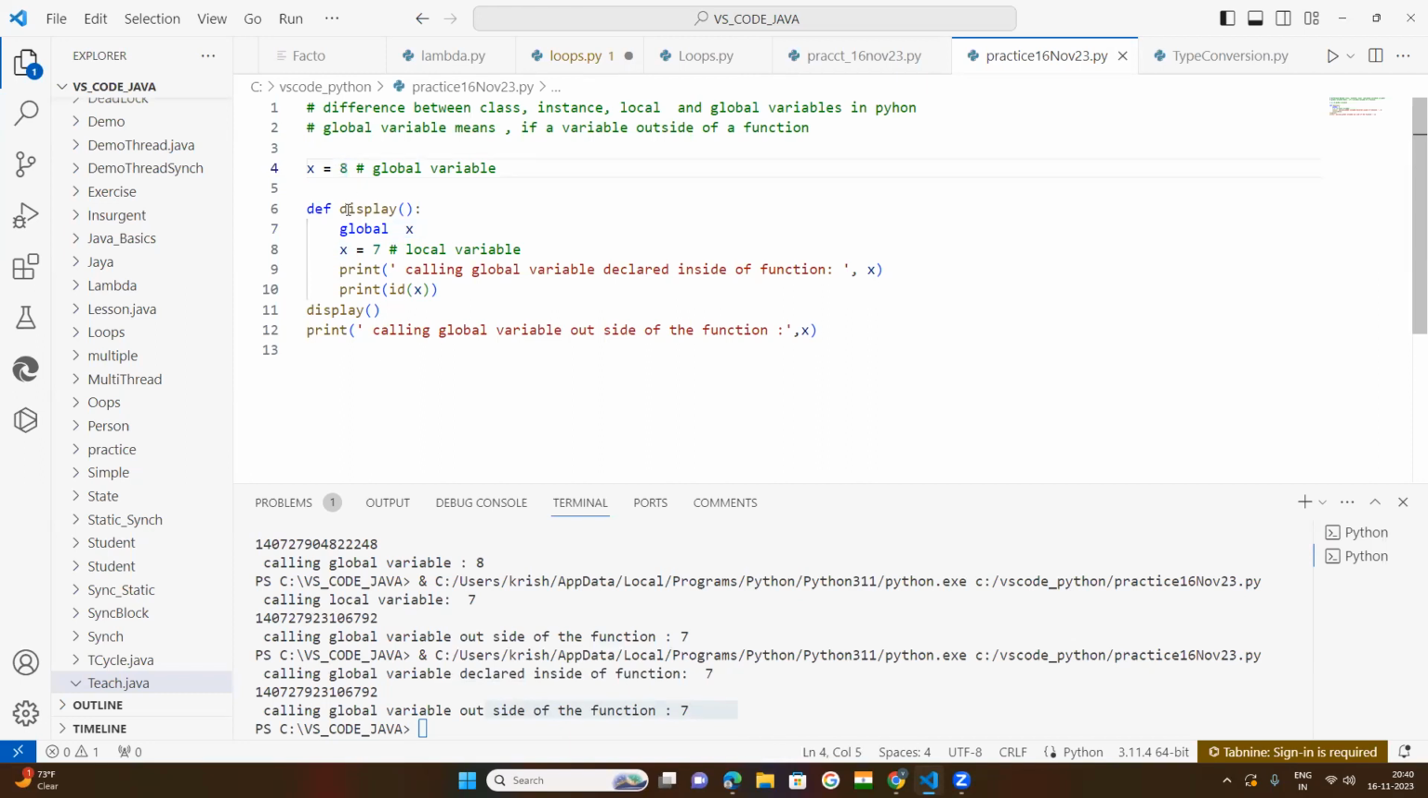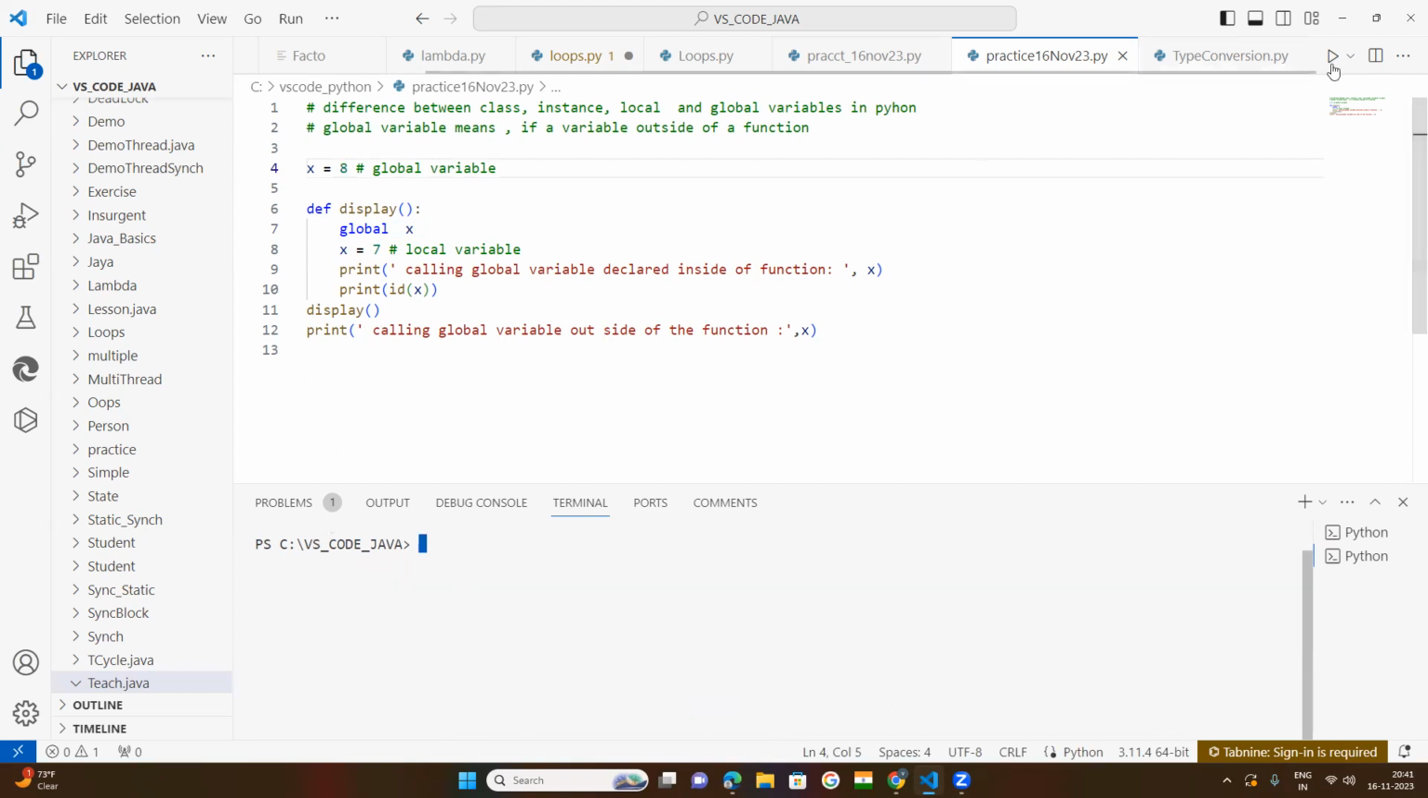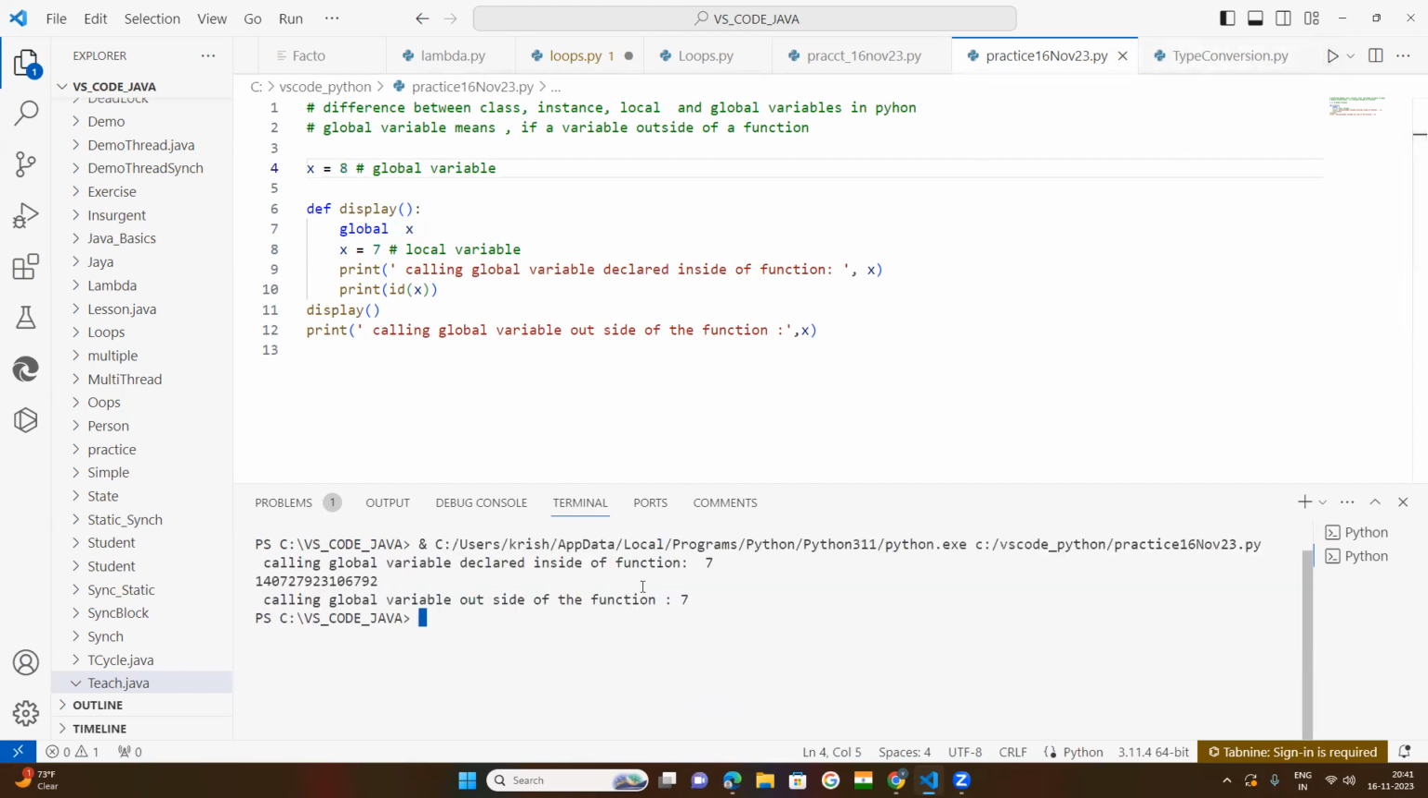You are not getting this one. Clear screen. You compile this code. You are getting which value? 7, 7. Okay, but how to get this value? Because it is declared outside of the function.